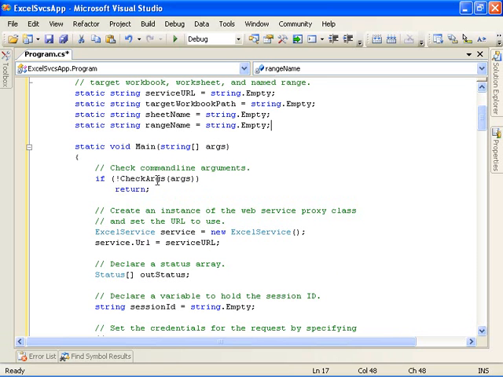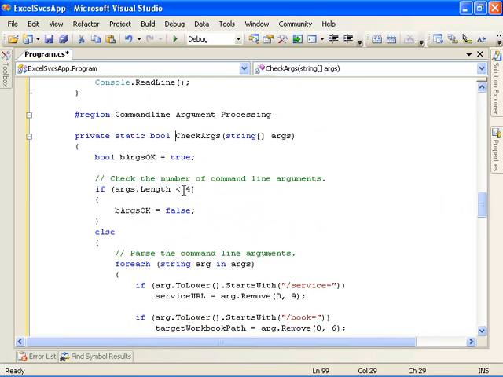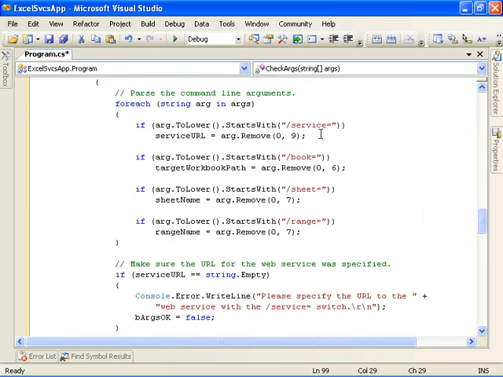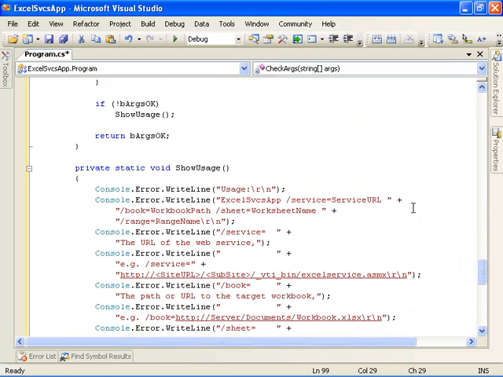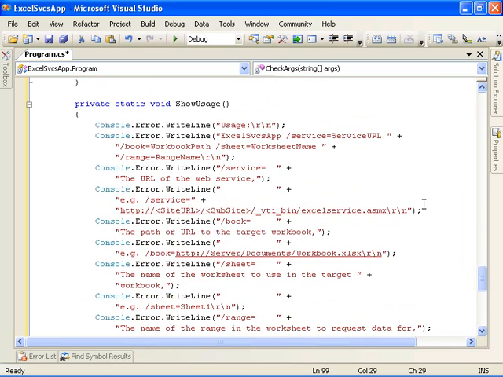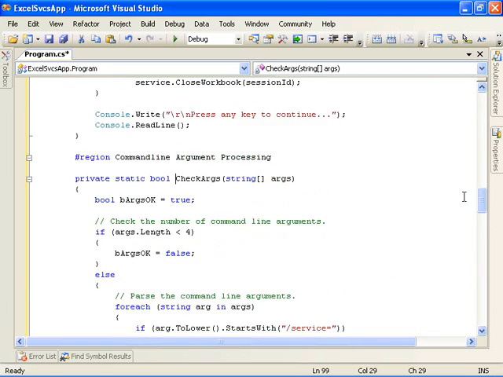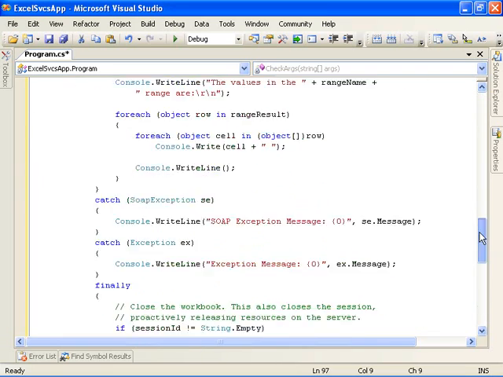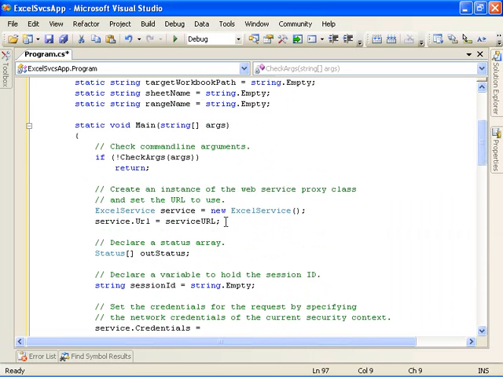And so the first thing the code does is call the check args method here, a helper function that I've created, which all that it does is check the number of command line arguments and then parse the command line to break out the individual parameters, displaying any errors if there are any problems. There's also a show usage helper function that displays the command line usage of the application.